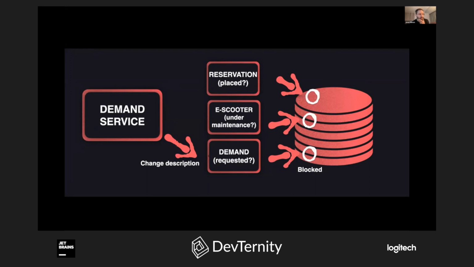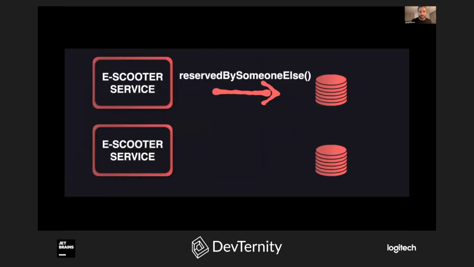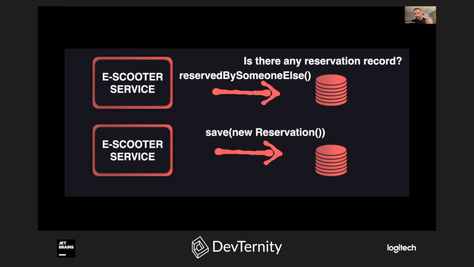If I got rid of booleans, if I introduce optionals, if I shorten the methods in my code, would it help? I don't think so, because it's not the problem with the code. The problem is with the design. And probably you have spotted that just with the first example, when we only had the reservation, because first we were asking, is there any other different reservation for this scooter? And then if not, we were saving new reservation.